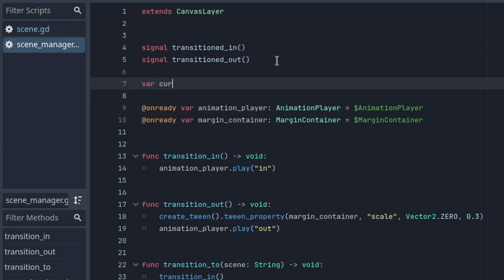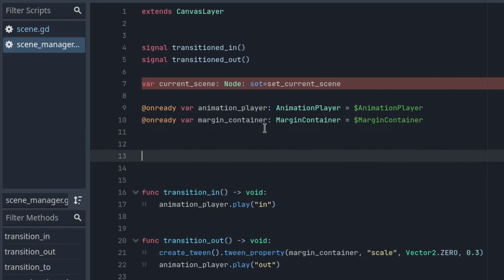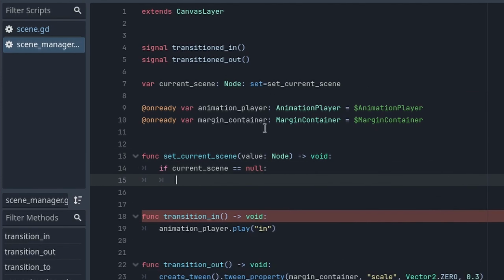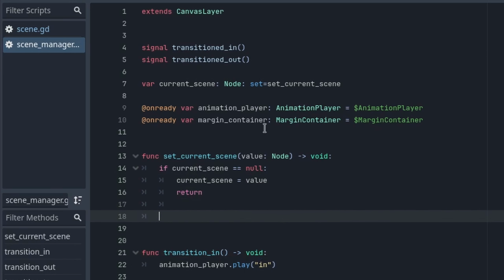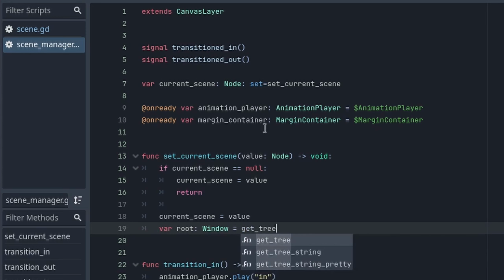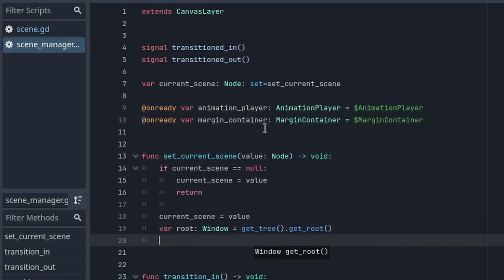First, let's define a new property called current scene and assign it a setter function. In the setter function, we're going to check if current scene has been assigned a value yet. If it hasn't, we'll assign it and exit the function. If, however, current scene does have a value assigned already, we'll instead assign the new value and then use the same code that we previously added to the transition to function to handle loading the new scene inside the setter function instead.